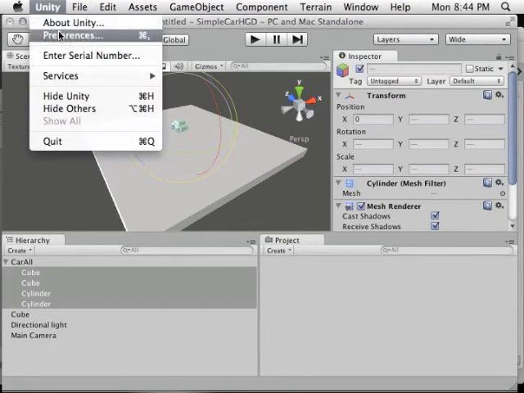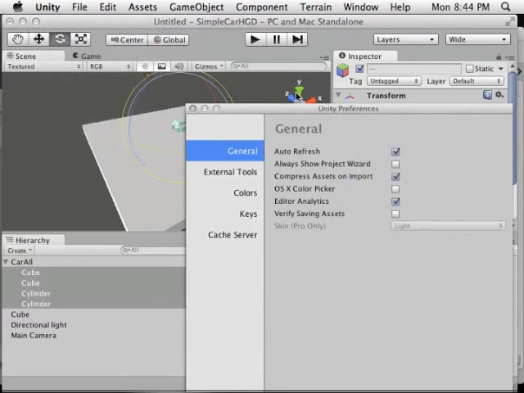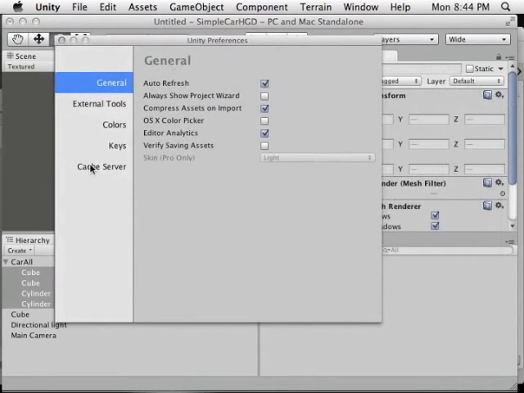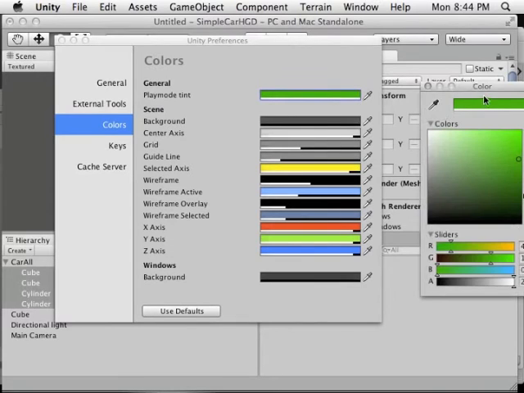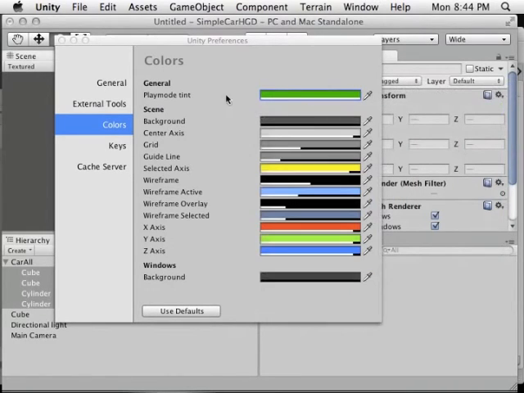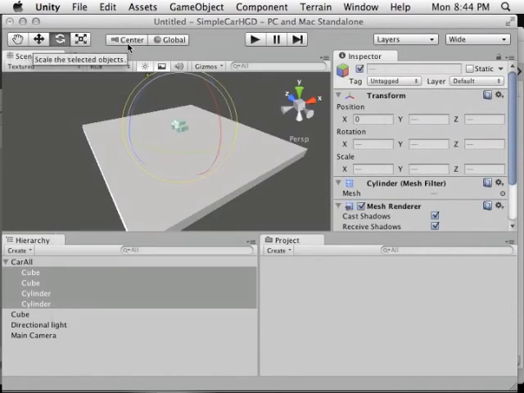So to do that, we're going to go to Unity Preferences. This will be in a slightly different location in Windows, but you can find it. And then in your preferences, play mode tint is what you want to change. By default, it's just a different shade of gray. I don't think it's a severe enough difference. Choose something ugly and eye-catching so it'll be very obvious to you when you're in play mode.